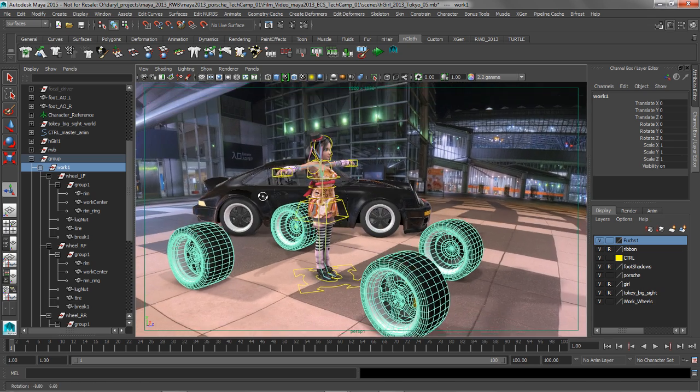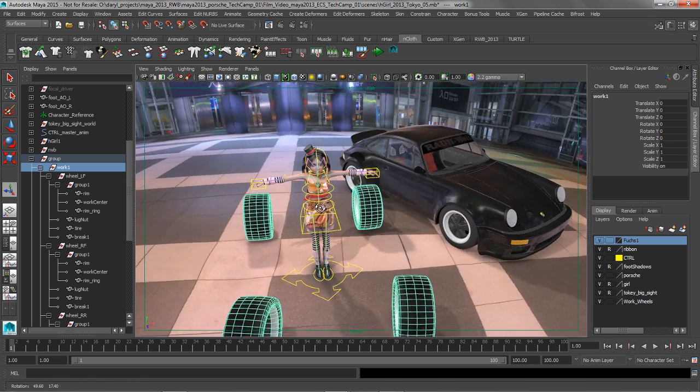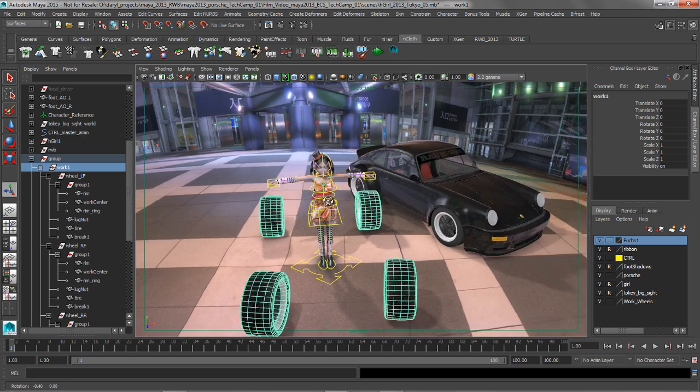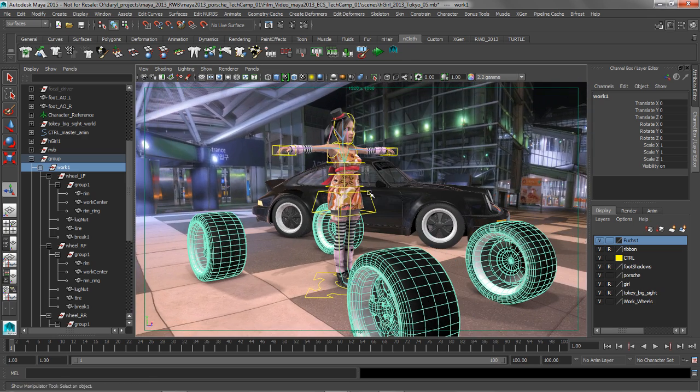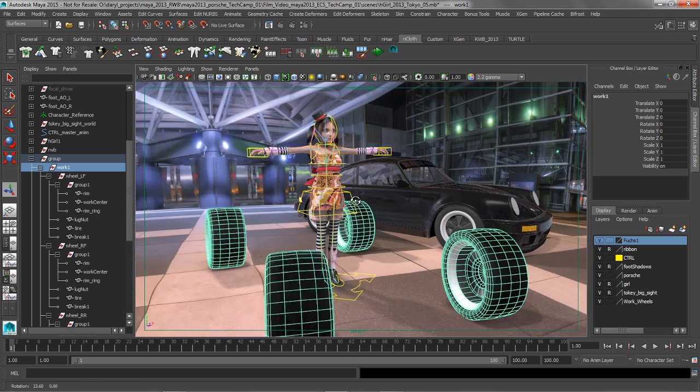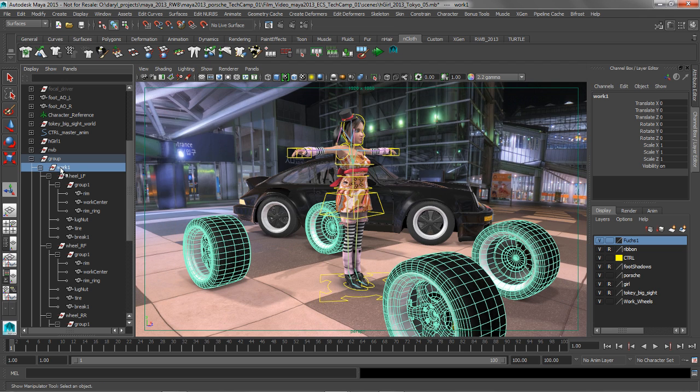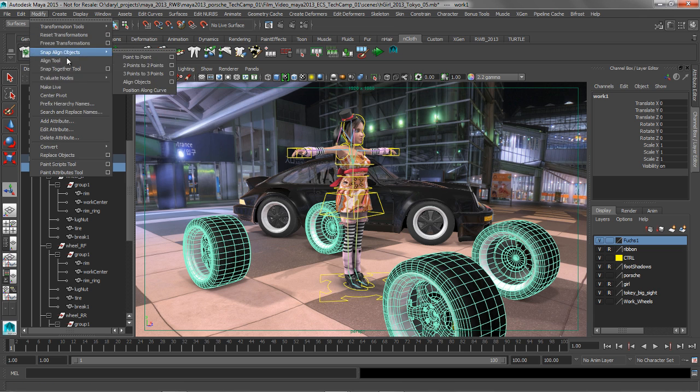So with that done, the next thing that we want to do is get these wheels positioned onto that vehicle. And obviously when that was modeled, it was done at the origin. And when I was doing the layout of this scene, I kind of offset the car and these guys aren't lining up. So this is really simple to do inside of Maya. There's lots of different align tools inside of Maya.